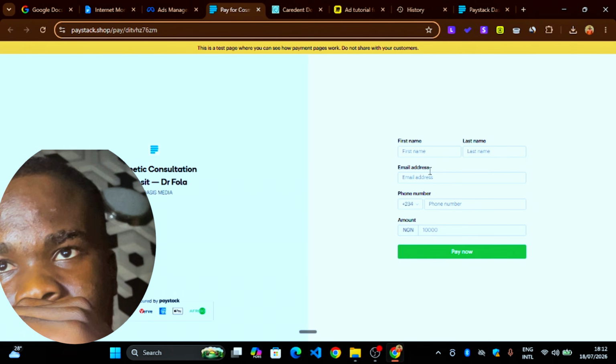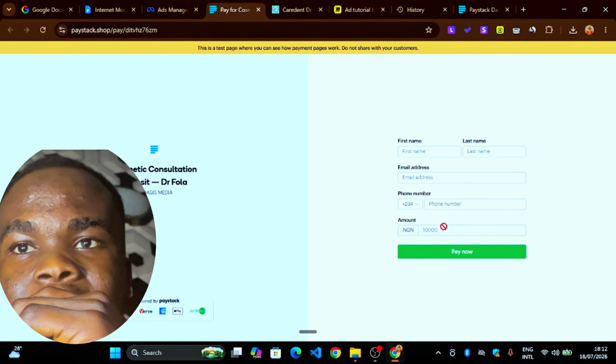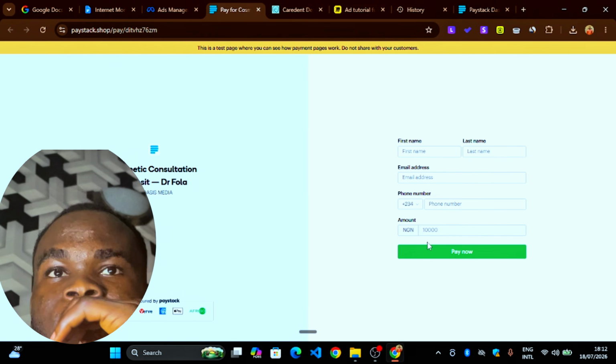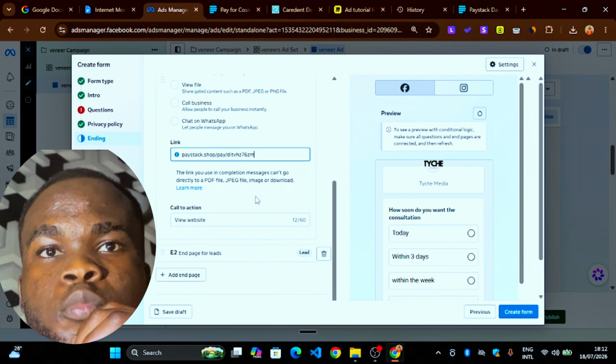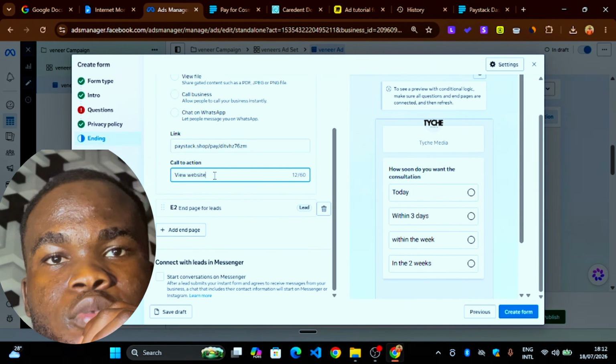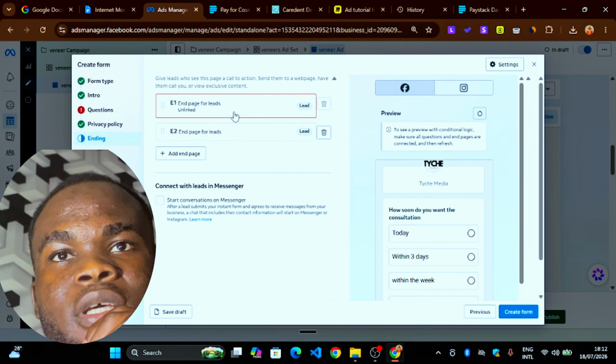You can see here that the leads will come here: first name, last name, email address, phone number. Then they pay the amount, 10,000 naira for the refundable booking fee. View website, book your consultation. Book your consultation page. Then for page 2, unlinked.